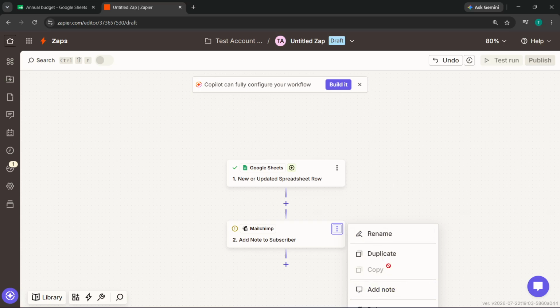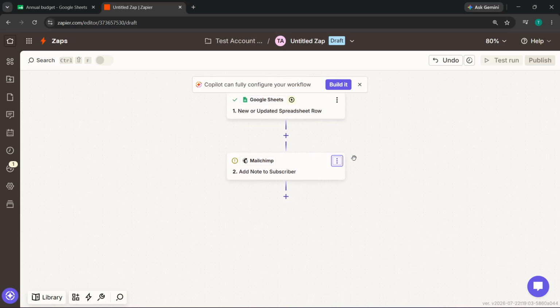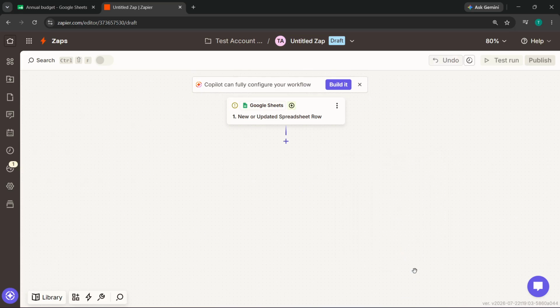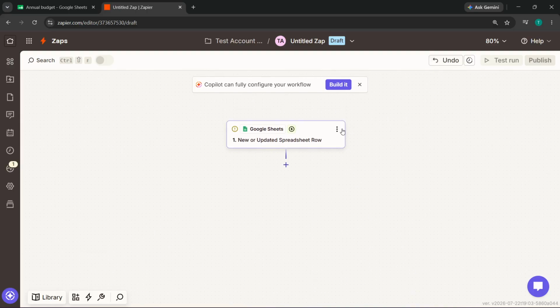The idea here is that the automation platform acts as the bridge. Google Sheets doesn't talk to ActiveCampaign directly on its own, so you need that middleman to watch for new rows or changes in your sheet, and then send that data over to ActiveCampaign automatically.